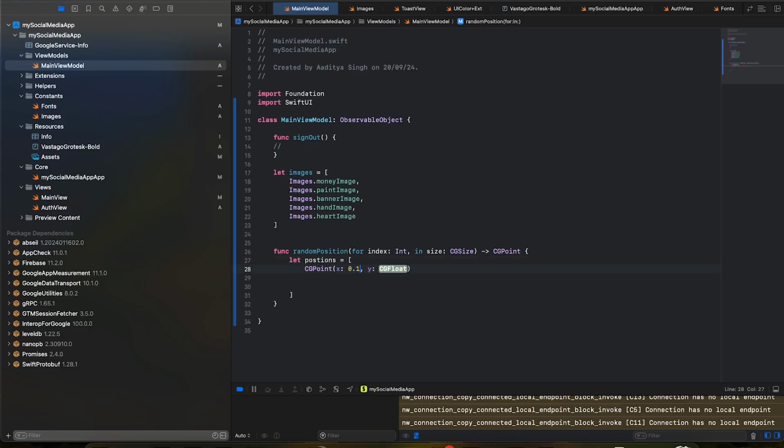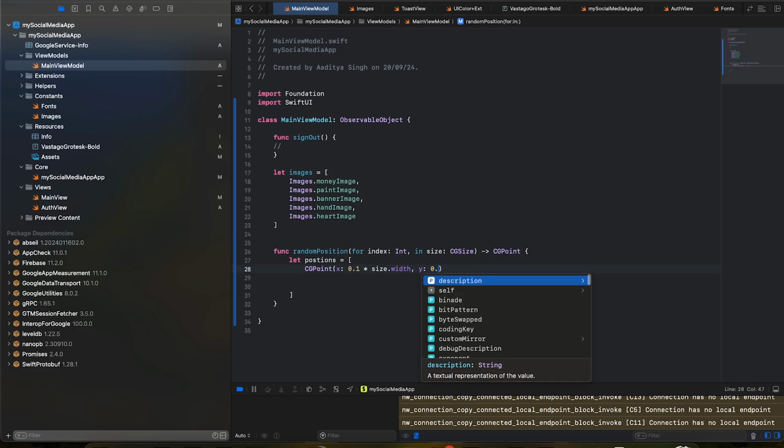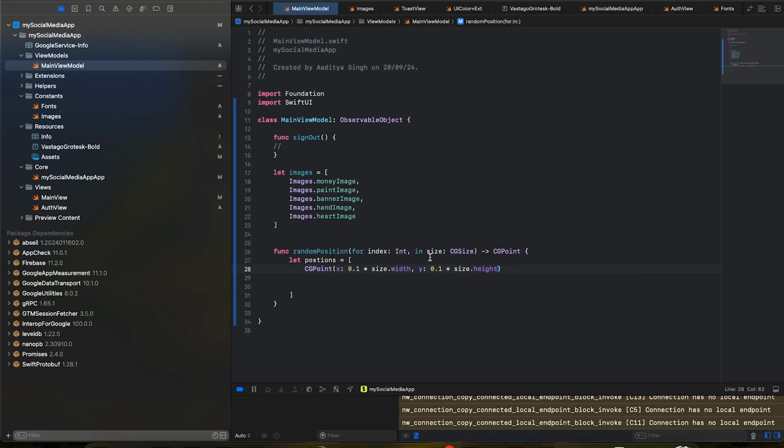Okay, so we could create a CGPoint out of some x value and a y value. So it would basically be 0.1 times size.width, and similarly for y as well, 0.1 times size.height. If you remember the size we defined inside our GeometryReader using the width and the height, we would be using that, and it should be random, right? Okay, so this is one position, where we multiplied the width by 0.1 and this, but then we can have other positions.